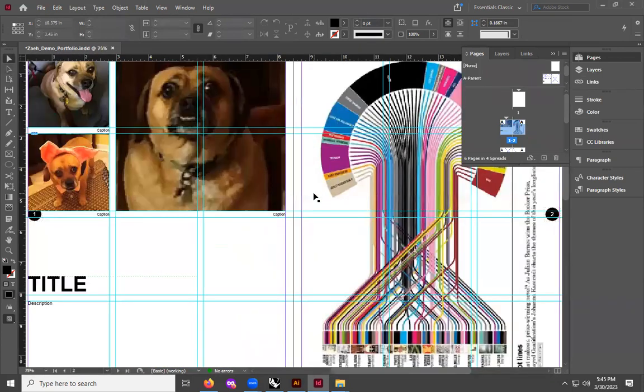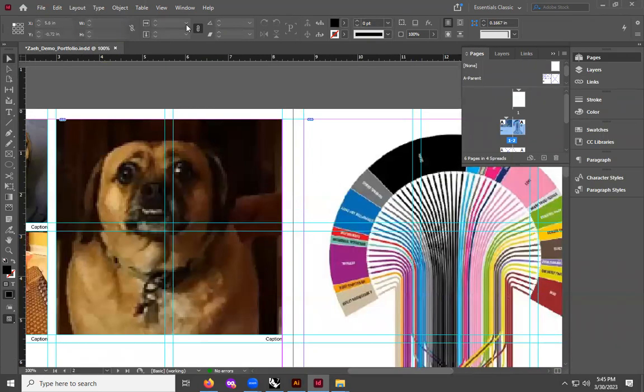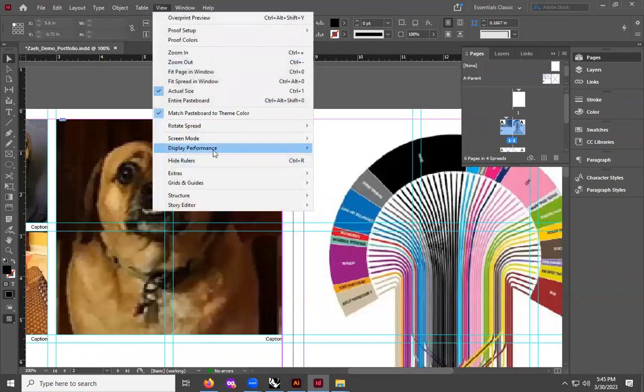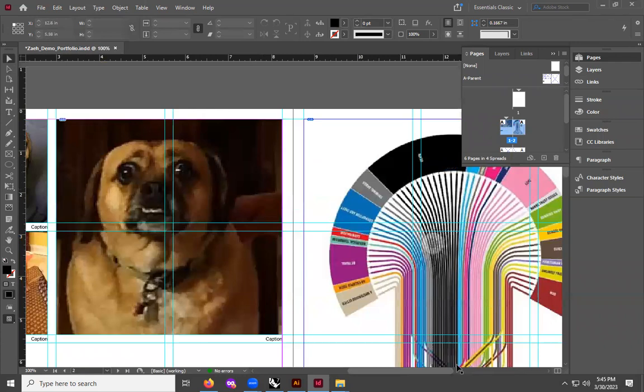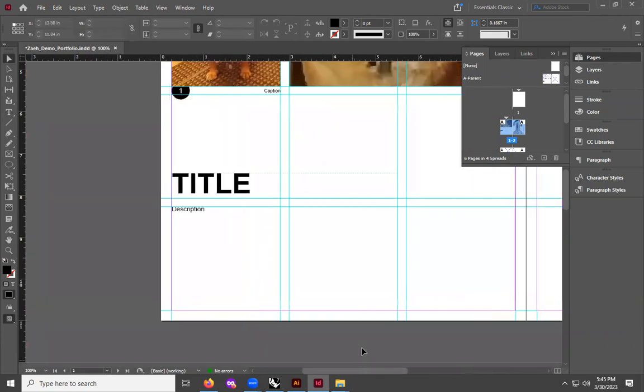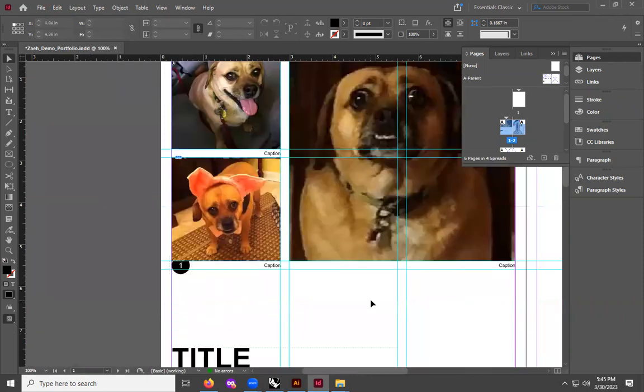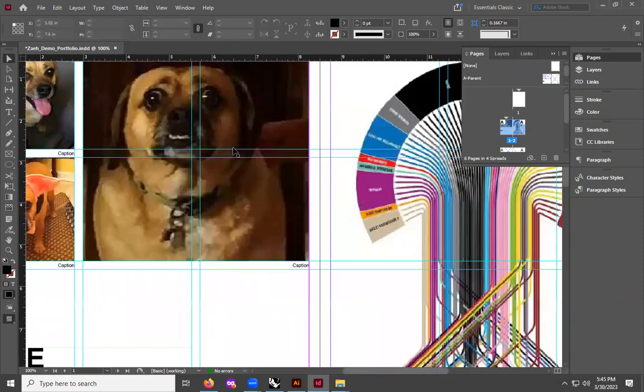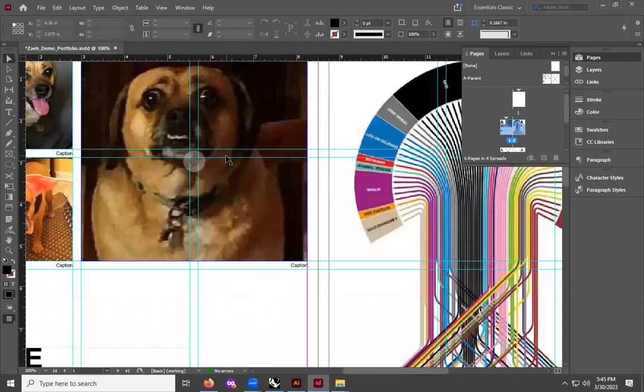If I want to see it more crisply because I need to line something up, I can go to View, Display Performance, High Quality Display, and then that'll show me at whatever resolution these images are at. So my images, like these, are a good resolution. These ones are actually not a good resolution. So at that point, I probably just need to find new images or I need to print them smaller. Otherwise, they're going to be fuzzy on my final.